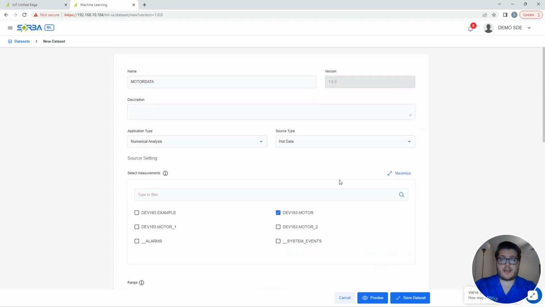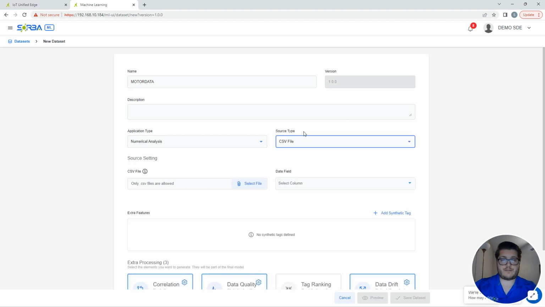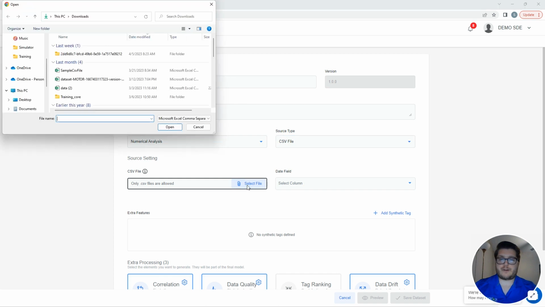However, I just created this asset and these tags that are collecting data, so there currently isn't enough data to create a model from, which is very similar to what you would experience in a real application. In order to bypass that, we can actually use a CSV file as our data source, and then we can bring in an external CSV file to accelerate this process by bringing in a historical data set for this machine. So I'm going to go ahead and select my file. There we go.